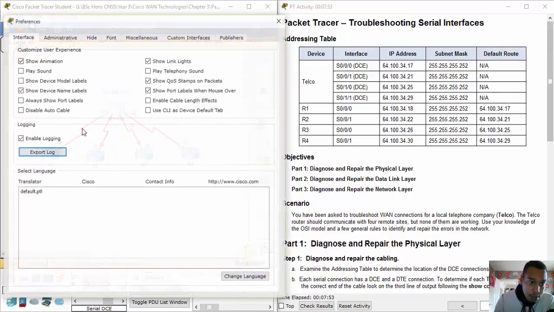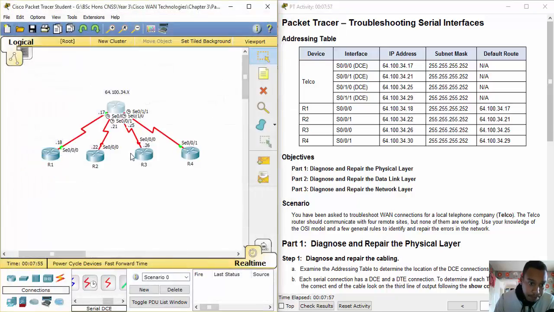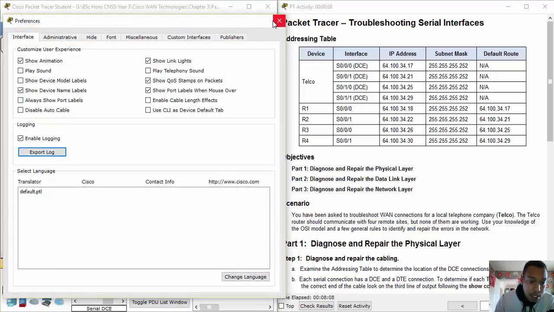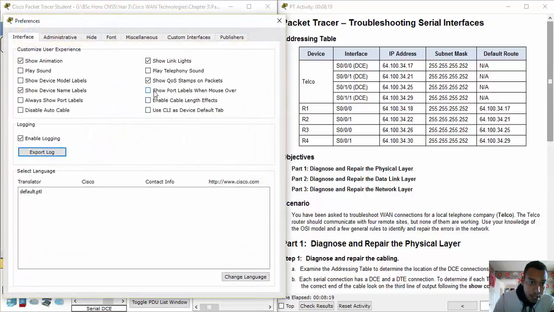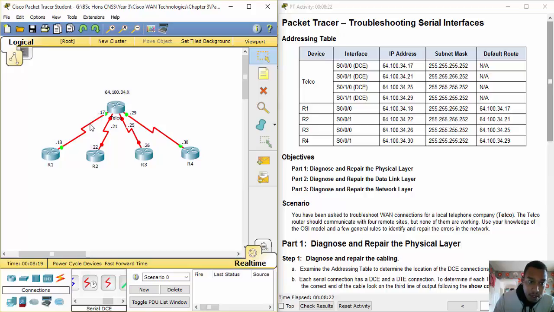So to make that a little bit easier, we'll just jump on preferences, show port labels. It's a bit of a block. I can't move the devices. Tell you what, we'll take that off and we'll do it from .17. .17 should be 0/0/0 to .18 of router 1, which is 0/0/0. So that's right. This should be 0/0/1 to .22 to 0/0/1. So that's wrong. So we need to change that.